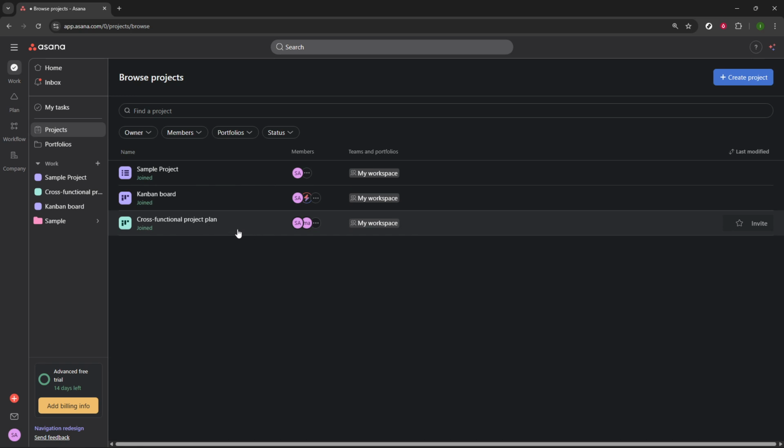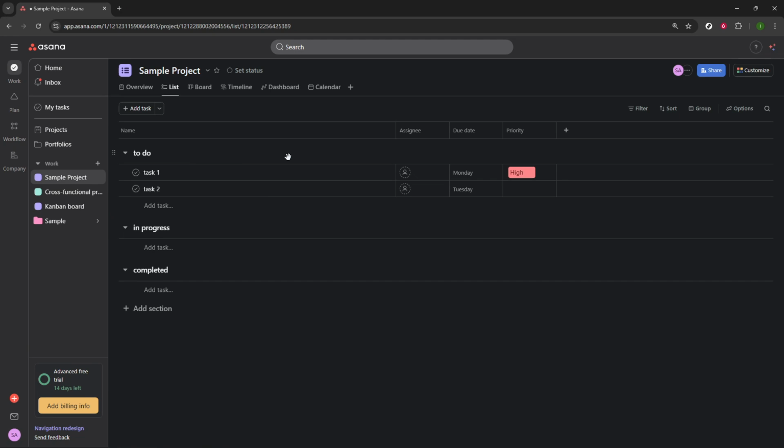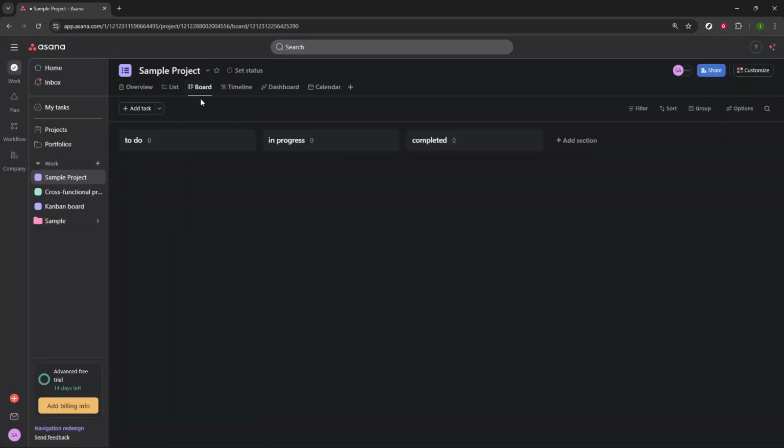From the Projects list, click the project you want to view. This opens the project's main workspace. Here, you'll see tasks organized based on your team's preferred layout, such as list or board. Even without changing anything, you can scan task names, due dates, assignees, and sections to understand status at a glance. If you have access, you can expand tasks to read descriptions, check subtasks, and review comments for context.